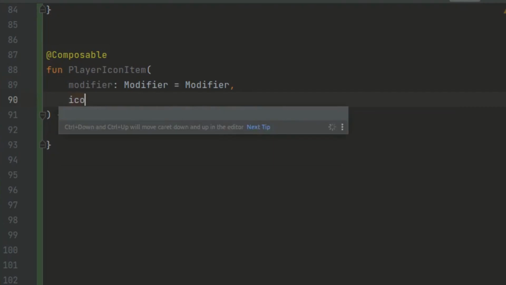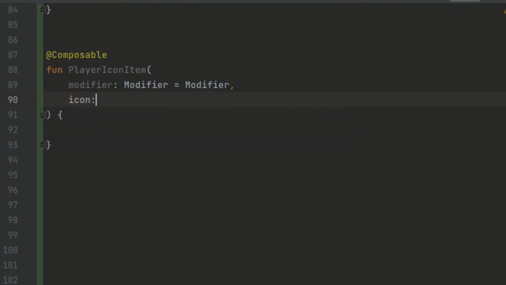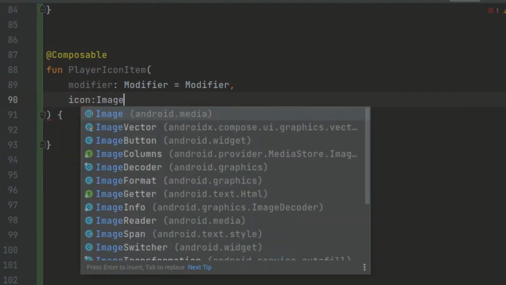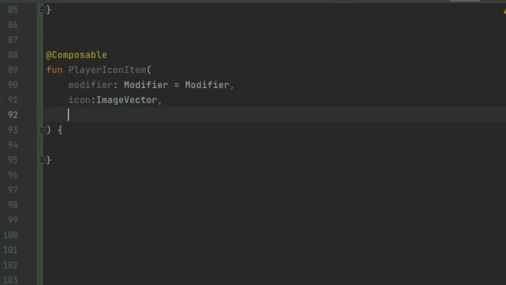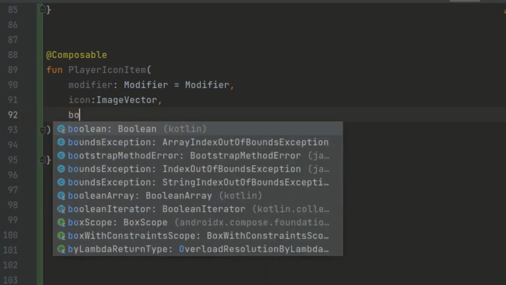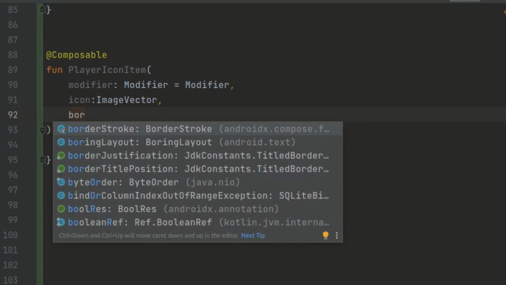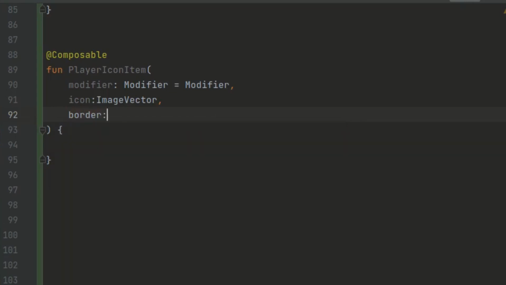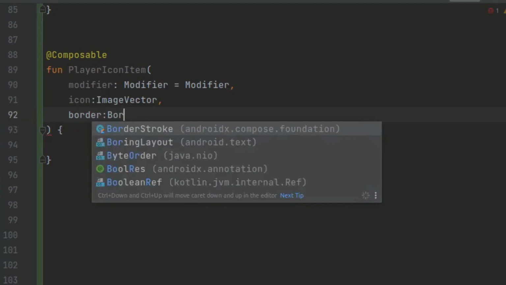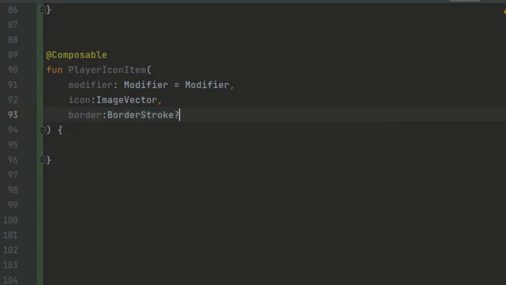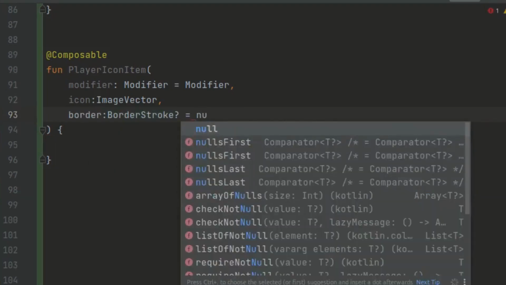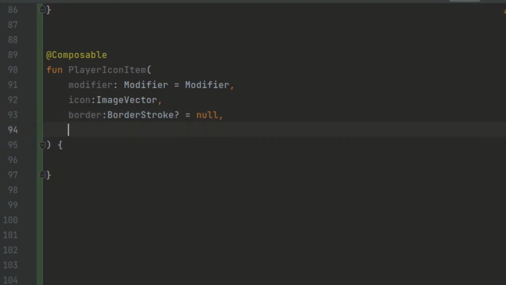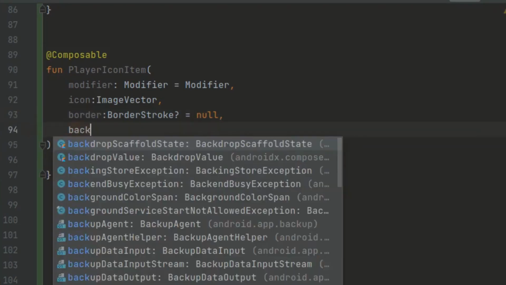And also we want to pass in the icon which we are going to be using. So we can make this the ImageVector. And also we want to show if we are going to use a border, so we can just call this border. And here basically we use our BorderStroke, and this must be nullable. And for default, we can make this null. And another case here, we want to get the background color.